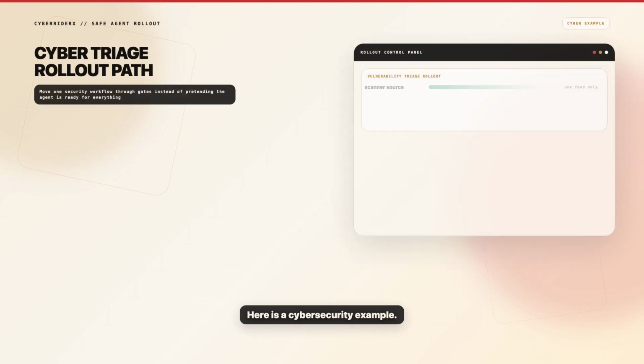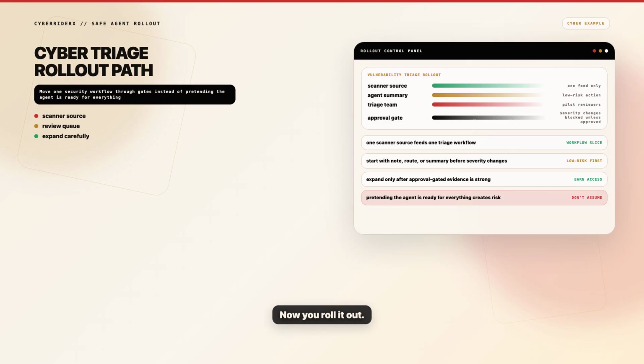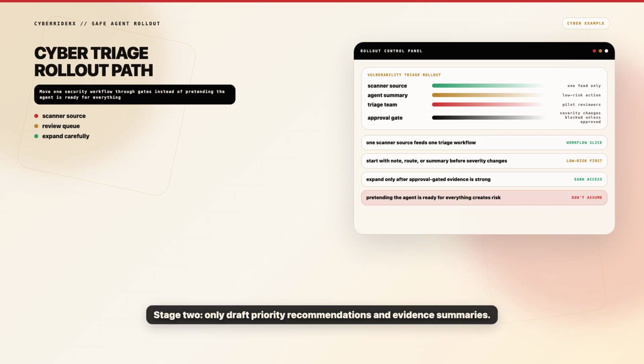Here is a cybersecurity example. A vulnerability triage agent has already passed fake data tests, replay mode, and shadow mode runs. Now you roll it out. Stage 1, only one scanner source. Stage 2, only draft priority recommendations and evidence summaries. Stage 3, only one security team reviews the output. Stage 4, production tickets are real, but severity changes require approval. Stage 5, the agent can automatically add internal notes for low risk informational findings.